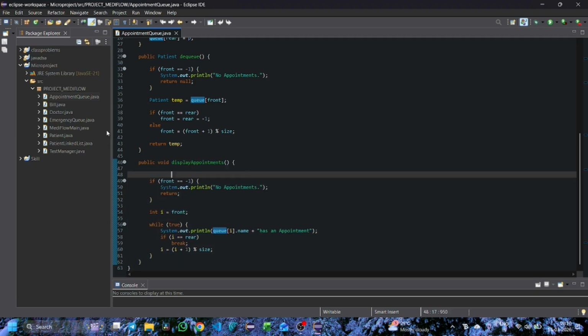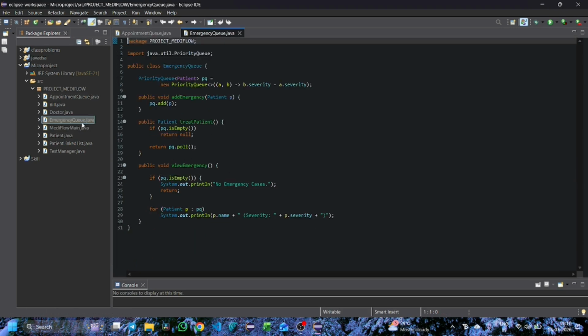Now let's move to the emergency queue class. Emergency patients must be treated immediately, not depending on the first come first serve principle. We use a priority queue in this emergency queue class. In this class, a priority queue object is created. This queue automatically arranges patients according to their severity level.